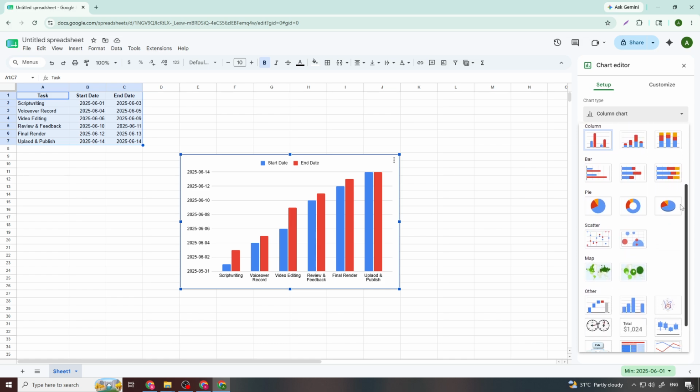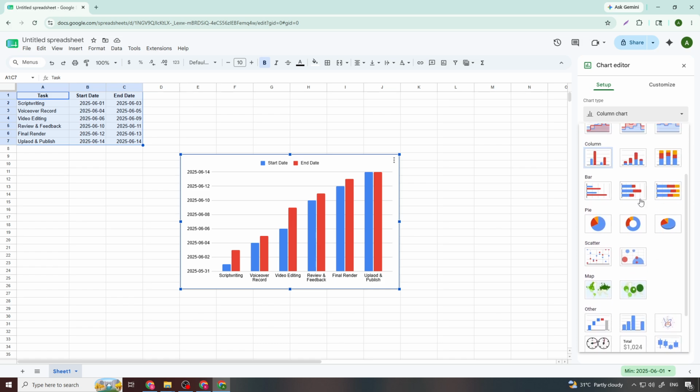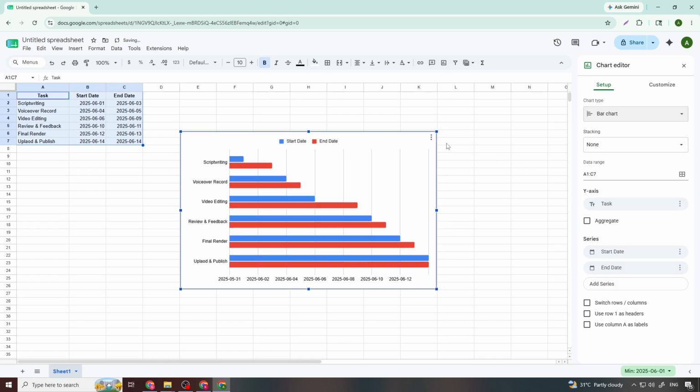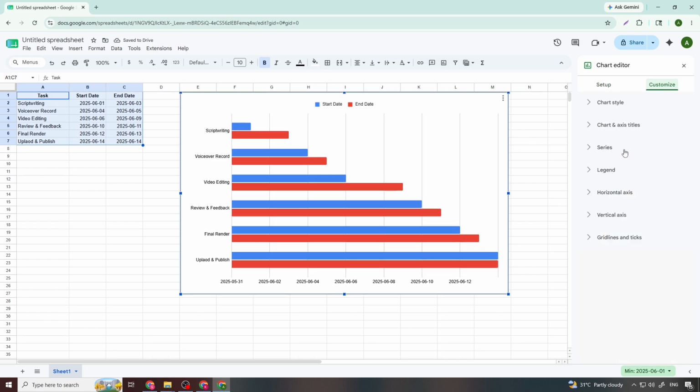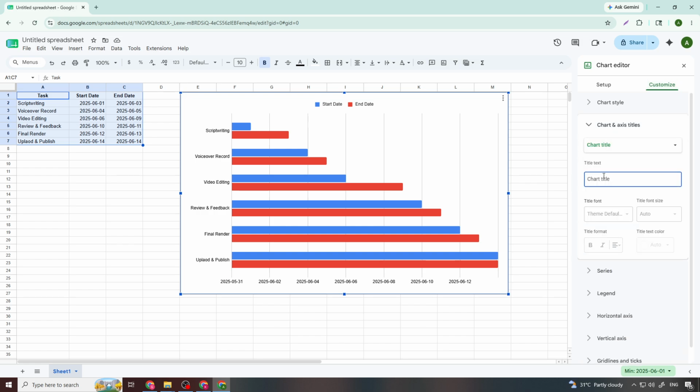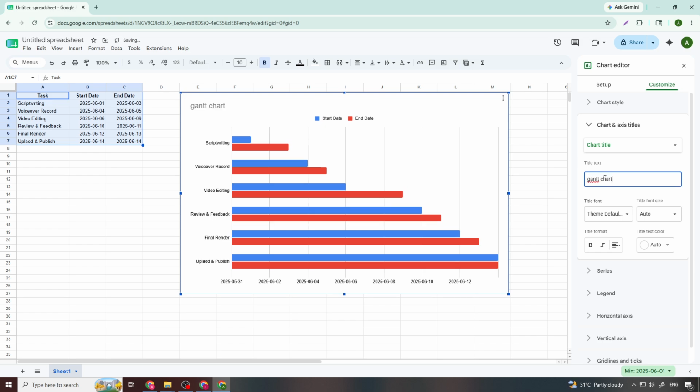In the chart editor, open the Chart Type dropdown and choose a bar chart. This sets up the format needed for a Gantt-style chart. Now enter your data in the sheet using task names, start dates, and durations. Make sure your data is organized clearly in rows. Then select the correct data range so the chart uses your table.